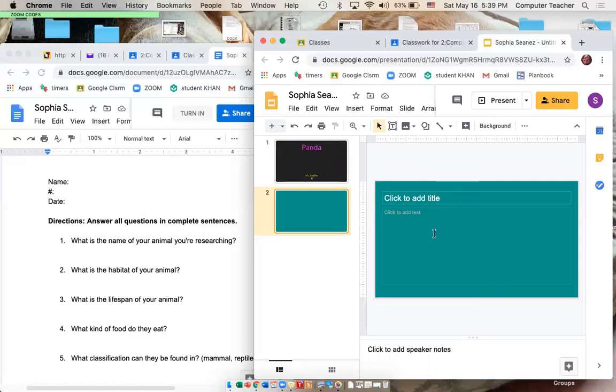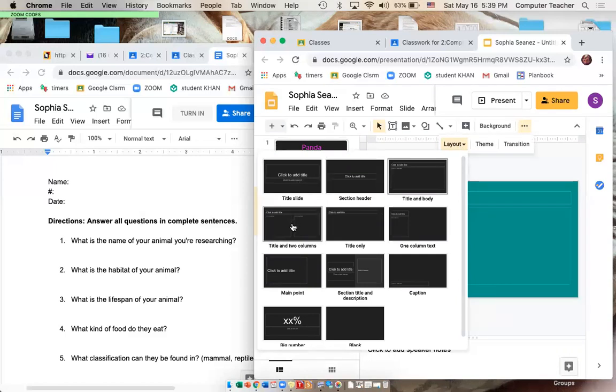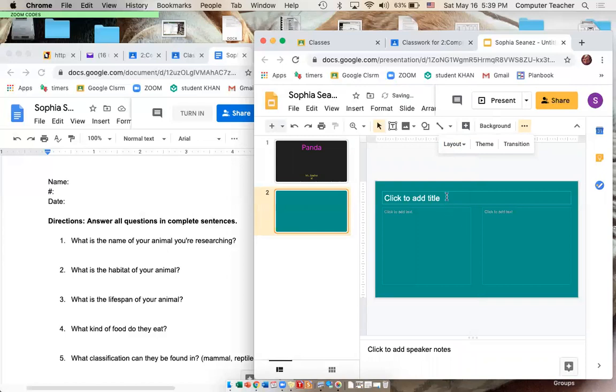So here I have 2 boxes, the title box and where I'm going to write my answer. But I don't really like how it's set up because I want to be able to put a picture on the right-hand side or on the left-hand side. It doesn't matter where. I'm going to go to the 3 dots, go to layout. The one that I like to use is the first one in the second row. I click on it, and it'll be 3 boxes. It's kind of hard to see, but the first one is the title box, this one is to add the text, and this one I can take out and put the picture there. So I'll show you how to do it.